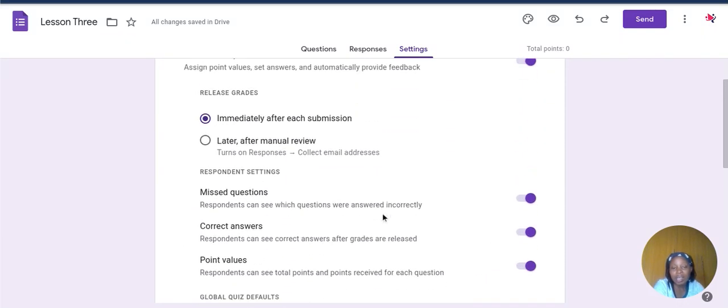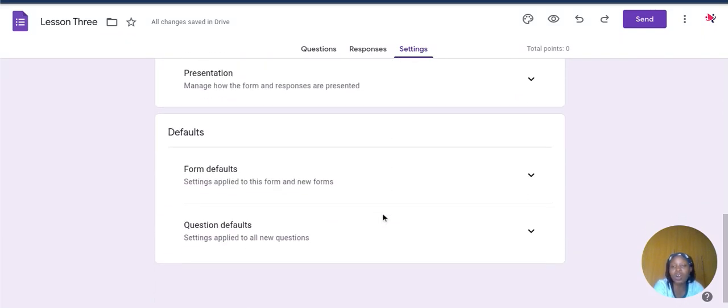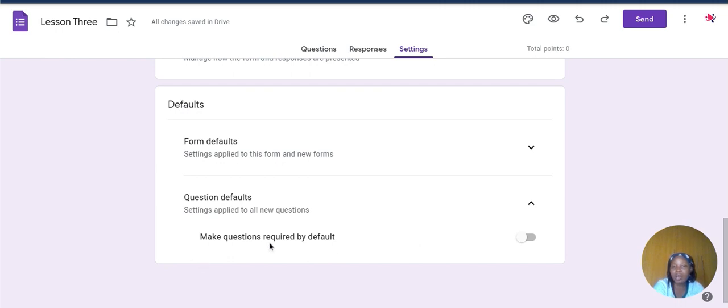Then there's another one. I want to make all questions required by default. Why? Because I want to guide students against accidental submission of their form, because a lot of students will try to click the form. To be sure the form will not be submitted unless you complete the question, I come here to settings, make question required by default, then I click it.